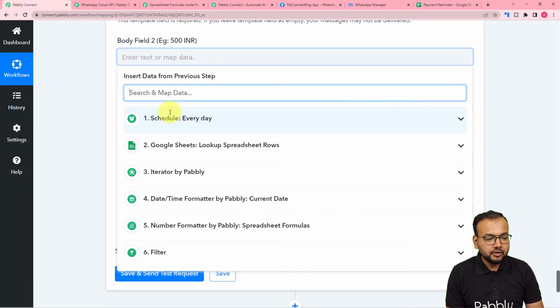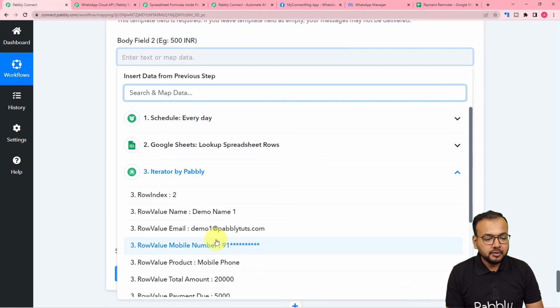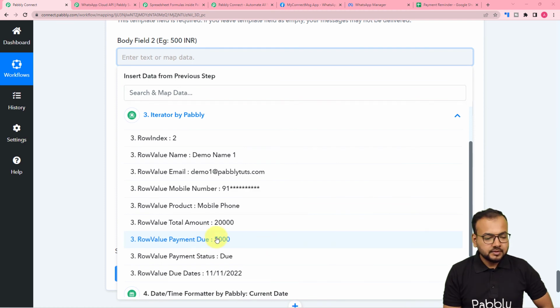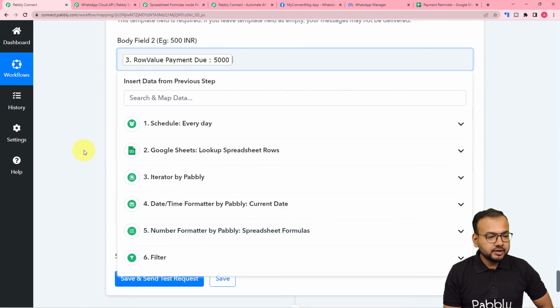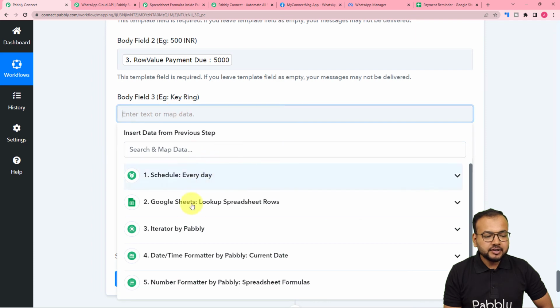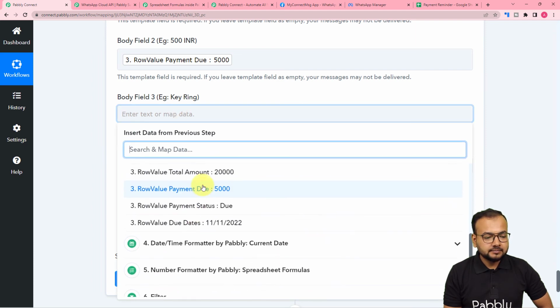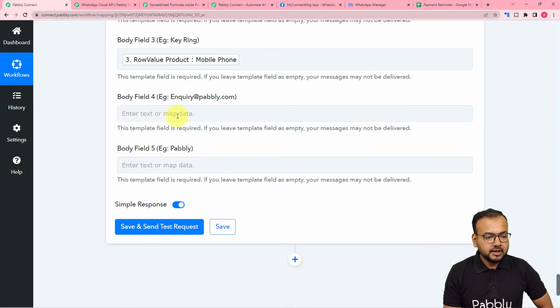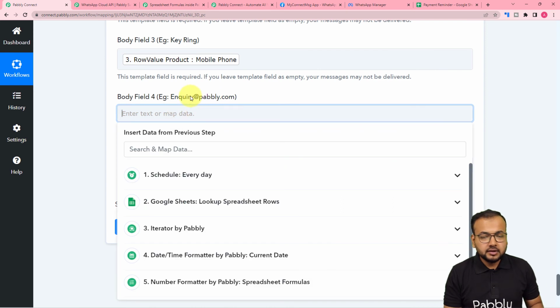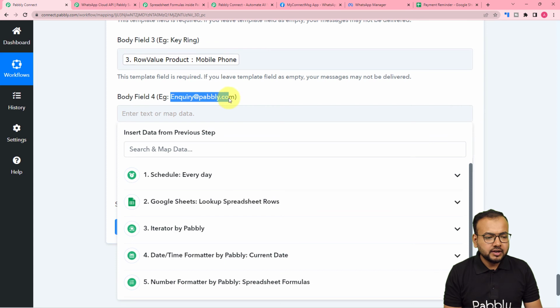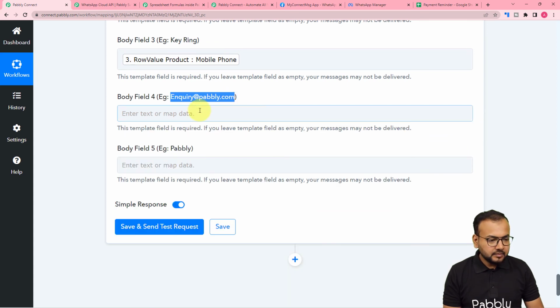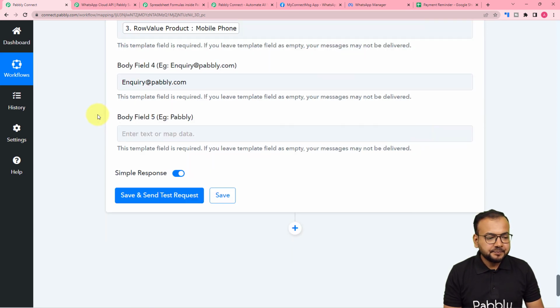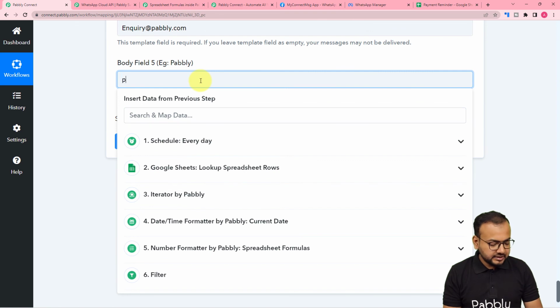So here I'm going to map the data from the iterator step only. So this is the due amount. So let's map the due amount here. Then the product's name from the iterator only. Okay. And here you can provide any email address of yours if you have any. I'm just copying this data from here. You can provide your email address, and here the business's name.